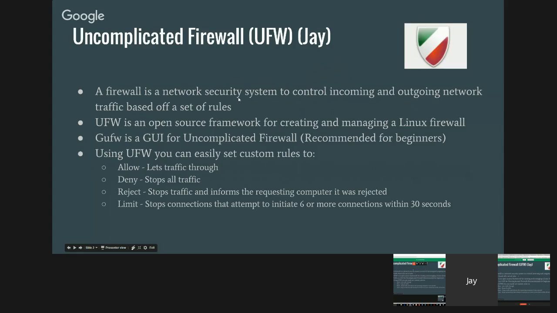It's an open source framework for creating and managing Linux firewalls. I found that it also has a GUI that you can install, and that's recommended for beginners. It's very simple to use, and that's why I liked it. With this software, you can set your own custom rules for either allowing traffic in, denying traffic, or rejecting traffic, which is like denying it, but then it sends information back to whoever tried to make the connection, saying that it was rejected.